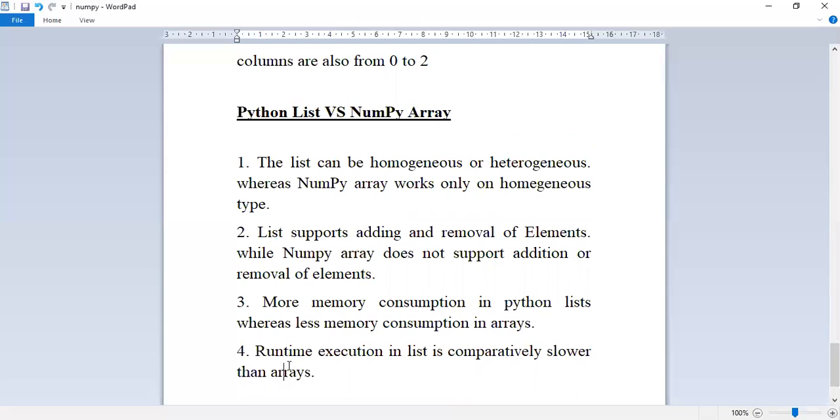Now, in a list, we can add or remove elements. For example, if I want to extend my list, if I want to grow my list, I can do so. But in the case of an array, it is not possible. When we create an array, a fixed size needs to be given, and that size cannot be changed. Also, in the case of a Python list, the memory consumption is greater compared to arrays. And the runtime execution of a list is comparatively slower than arrays. These are the main differences between Python lists and NumPy arrays.